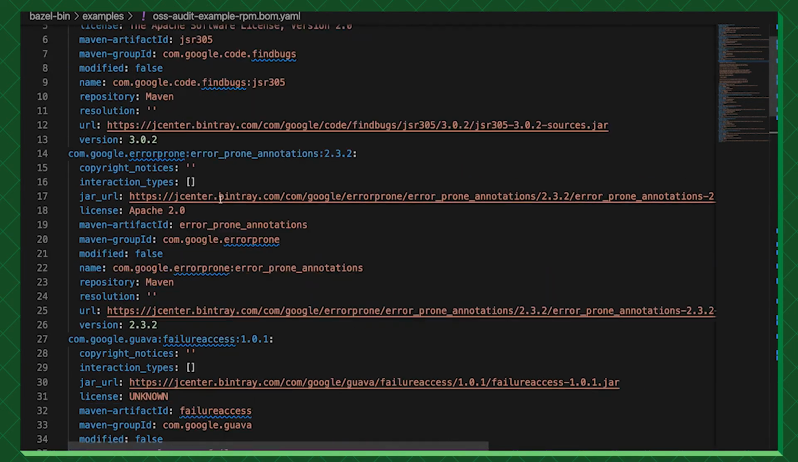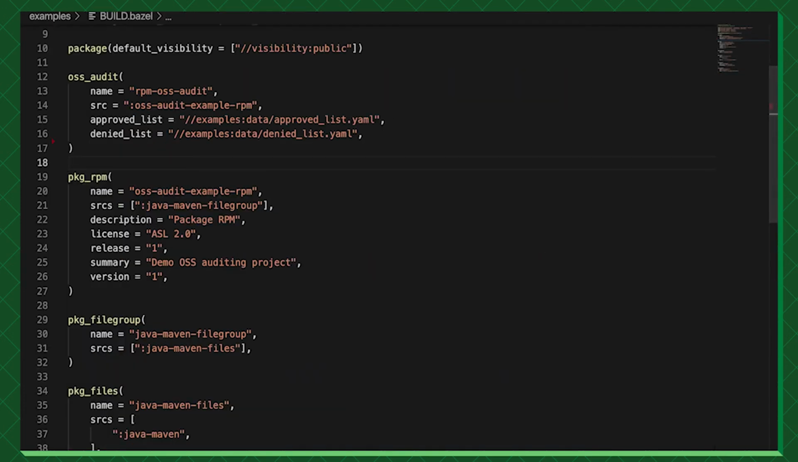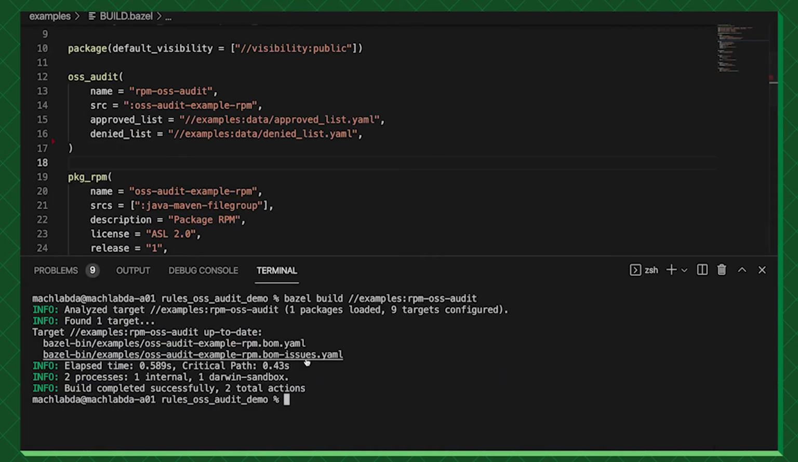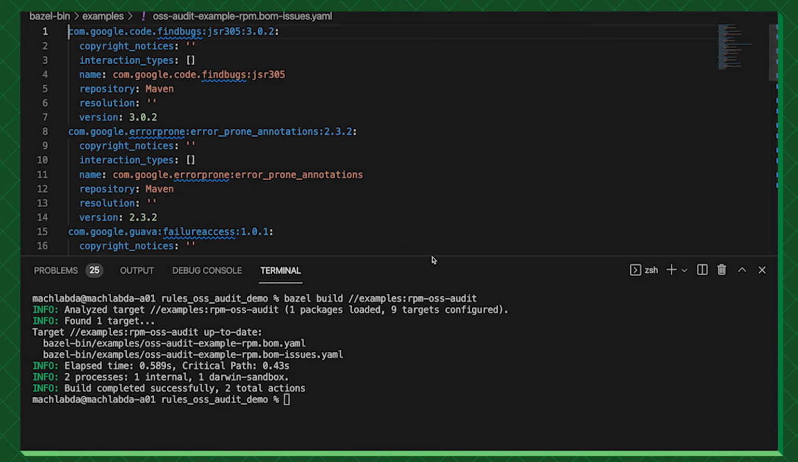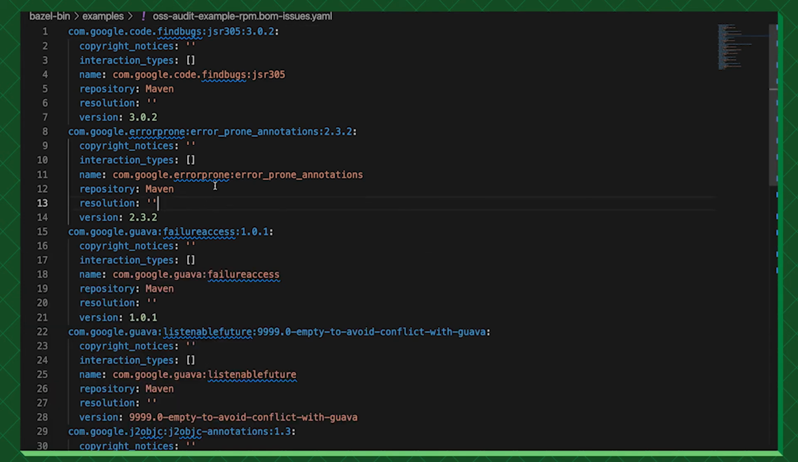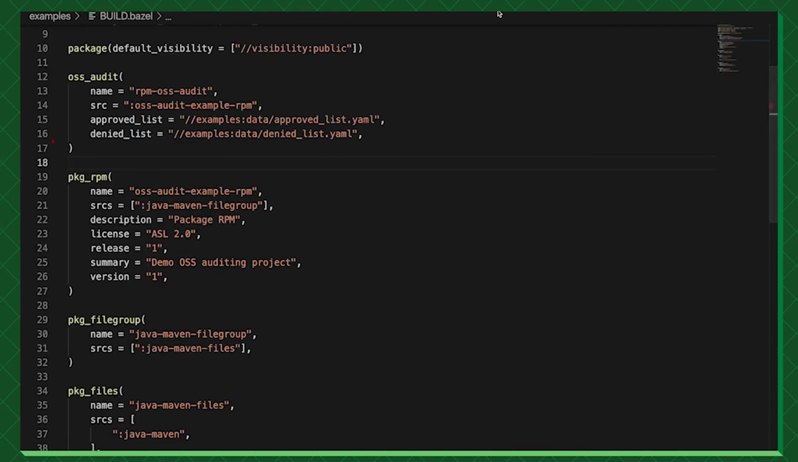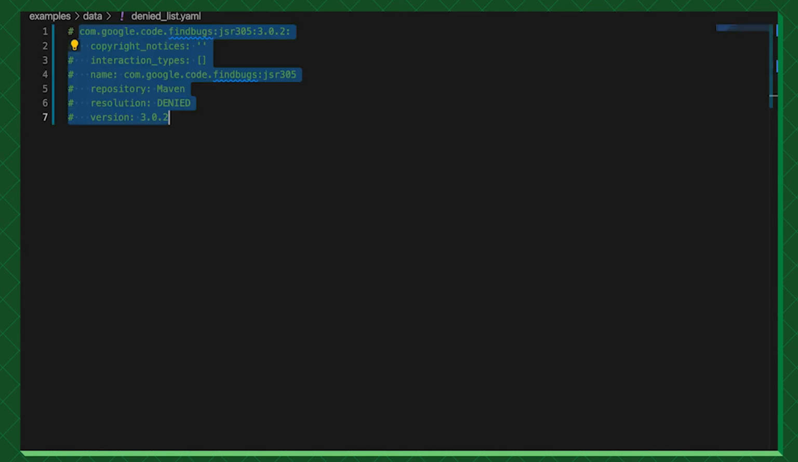Okay, so now let's check out the BOM issues file. The BOM issues file has all of the transitive dependencies that we saw in the BOM that are not added to the approved list. So once these files get added to the approved list, they will be out of this BOM issues file. Cool. So what happens when we add a package to the denied list?